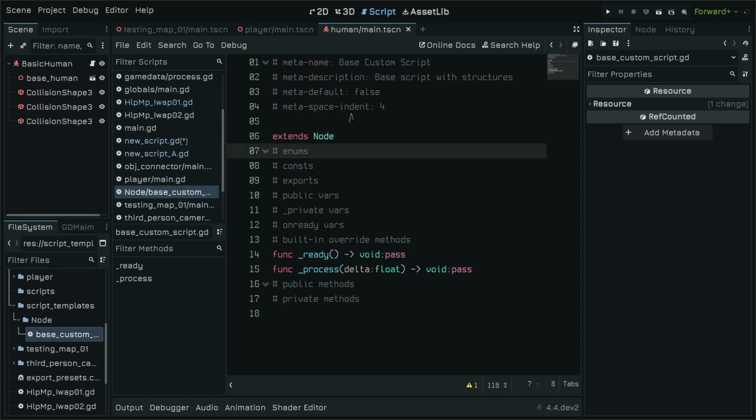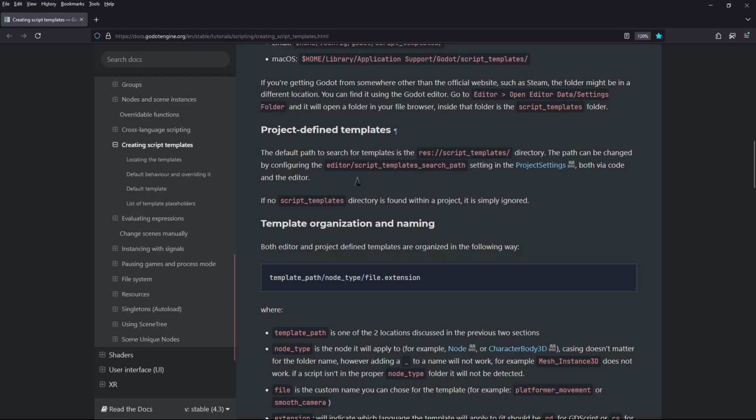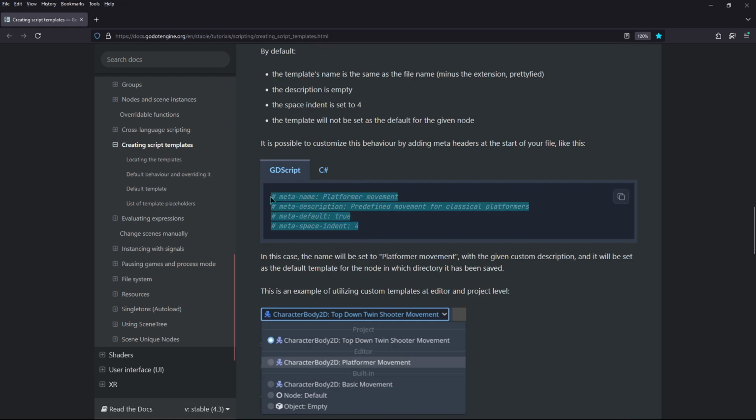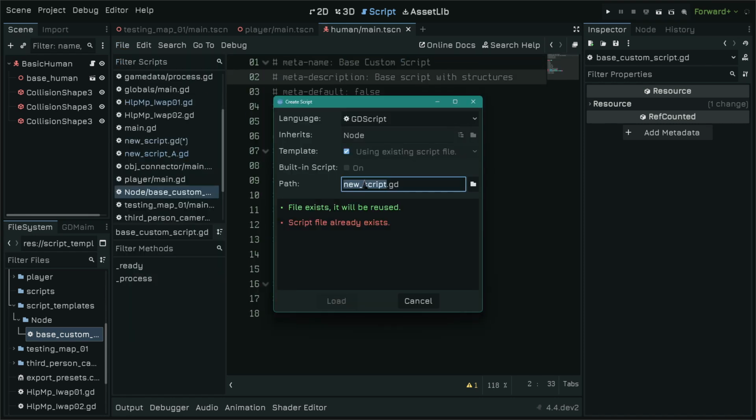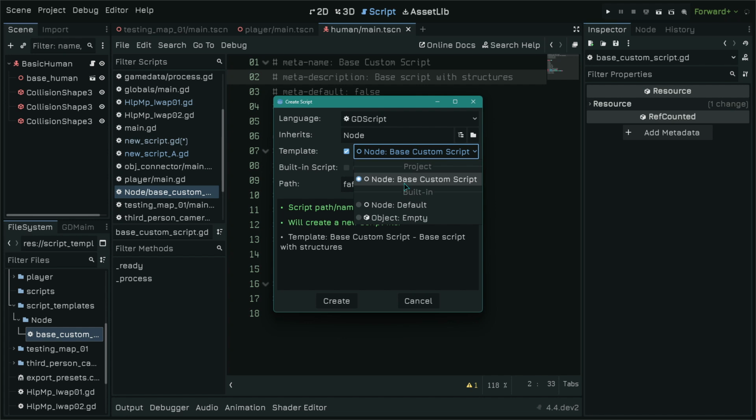So if I open this up, this is the thing that you need to do. And another thing that I have to mention here is these extra settings you're going to use. So these are things like the name that's going to be placed on your script templates, which in the case of my one is base custom script, which is what we see whenever we type here. That is the meta name. And you can also have a description, which is the one that I type here, base script with structures. And this is what is going to be shown for you here.